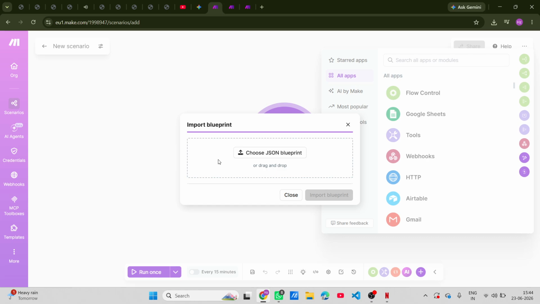If you don't have a file on hand, make sure to check if there are any options available in the library, as sometimes blueprints are provided there for you to use. Once you've selected your file and it's been uploaded, give it just a moment. You should see it automatically load onto your canvas. This is where the magic happens. The predefined workflow structure, along with all its configurations, will appear on your canvas, sparing you the effort of building everything manually from scratch. Isn't that convenient?